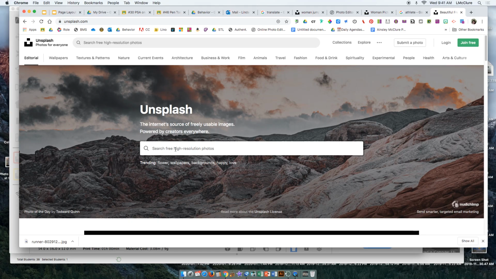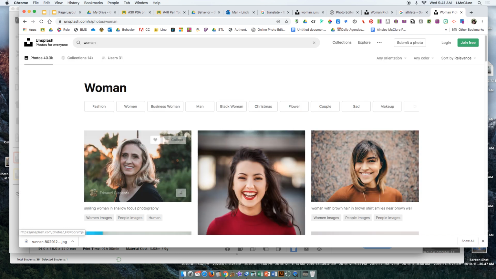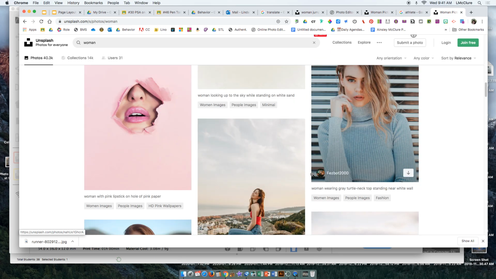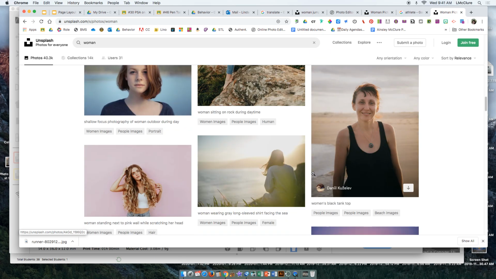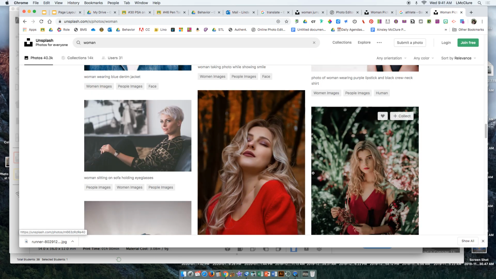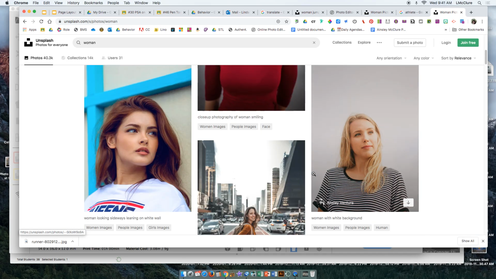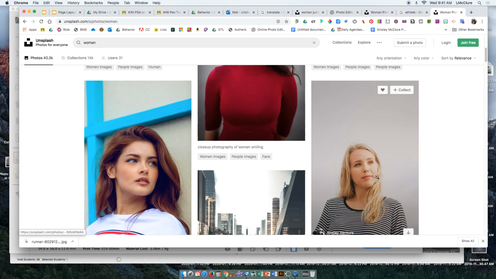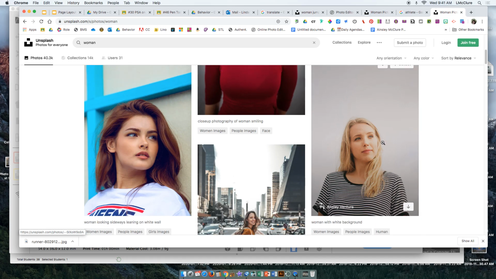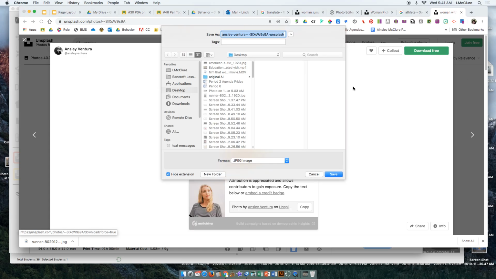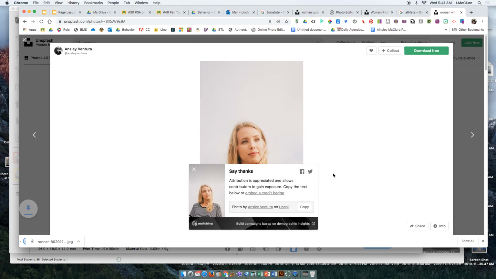If you're just doing any type of magazine, you can just search woman or man, and you'll find great models that could represent just about anything, photography or art or whatever. The thing you want to look for, though, is somebody that has a solid background. For example, this would be excellent because you could take out the background very easily. So I would click on this, click download for free, and click save.